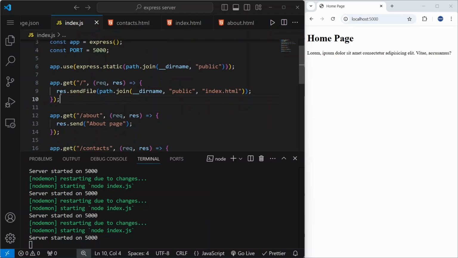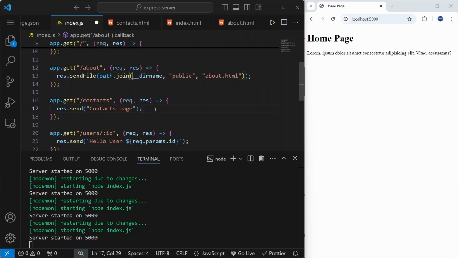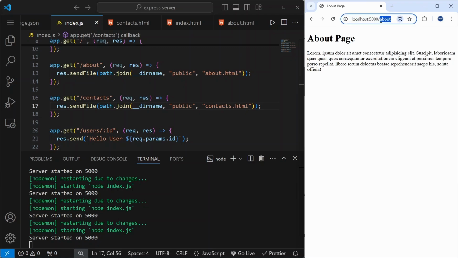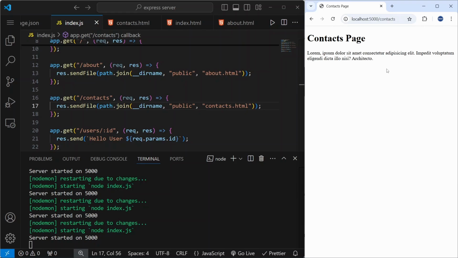So now let's do the same for other routes. We need to copy this, paste it here, and it will be about.html. And it will be contacts.html. So let's save it. Now let's go to about. And here it is, our about page. And let's go to contacts. And here is our contacts page.